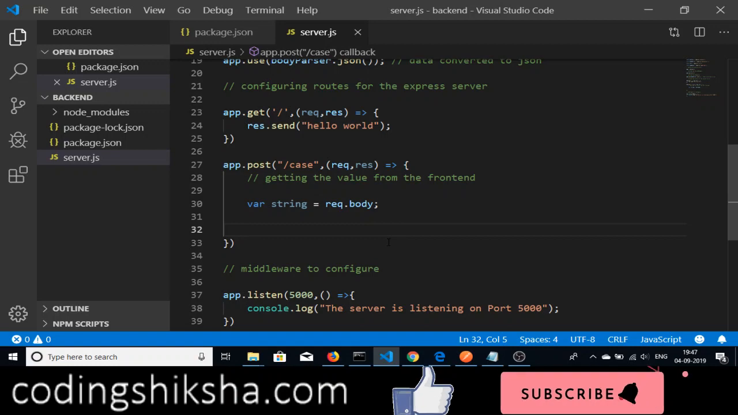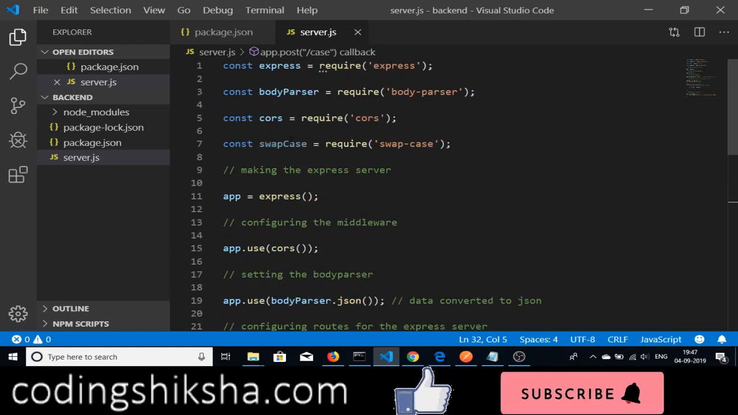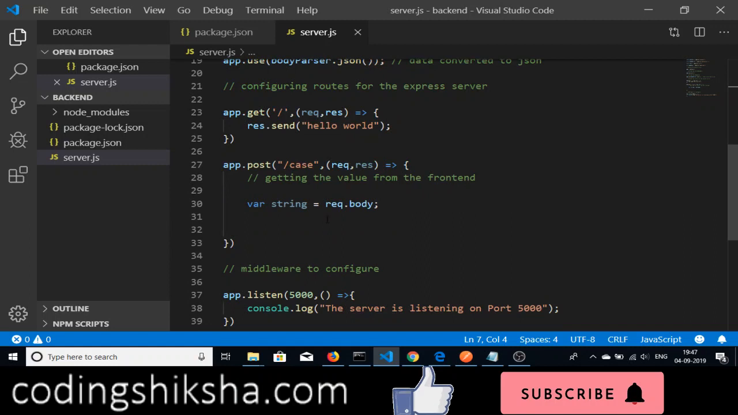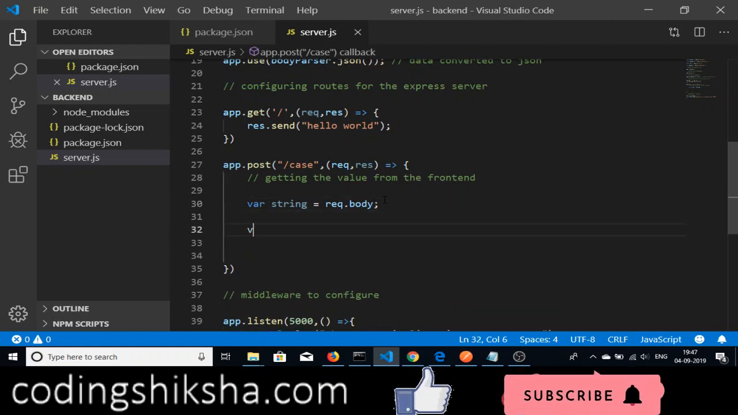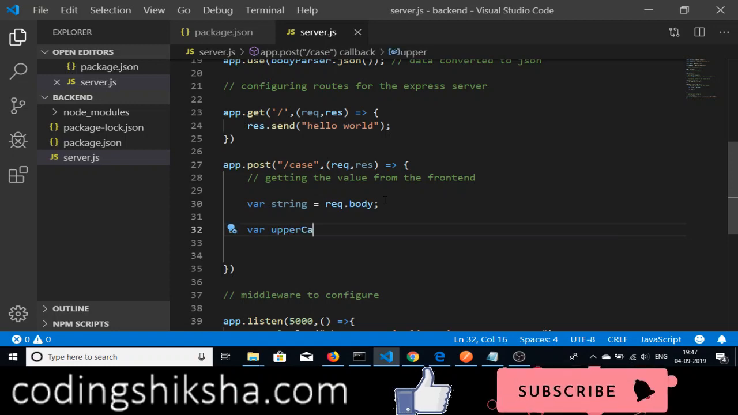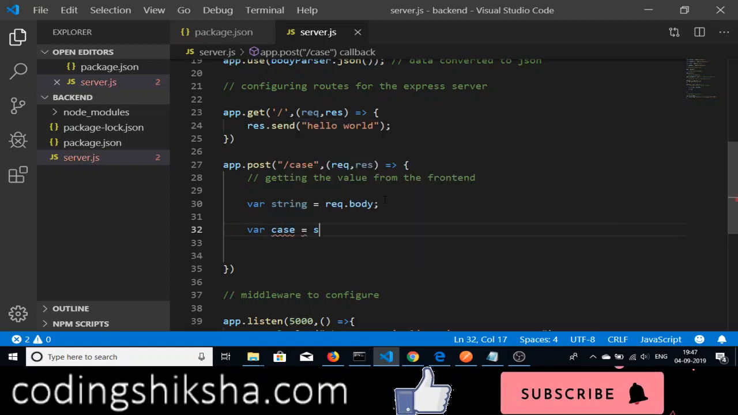Now we will be making the function for swapping the case here. We have declared this variable here. Let me just make it not const, just var. Now I will be converting this variable. Let me declare case, and I will take the string dot, and use this method of swap case. Sorry, I will be passing this variable in this method. Just write a string here, so it will be converting this.